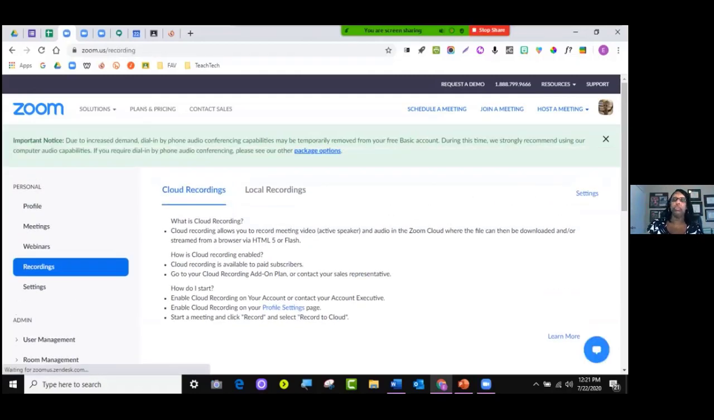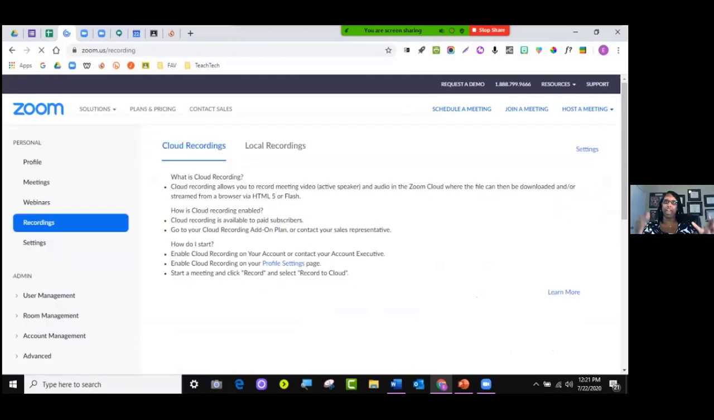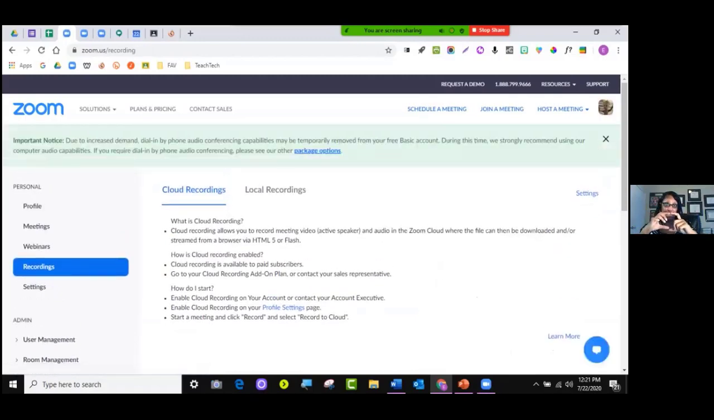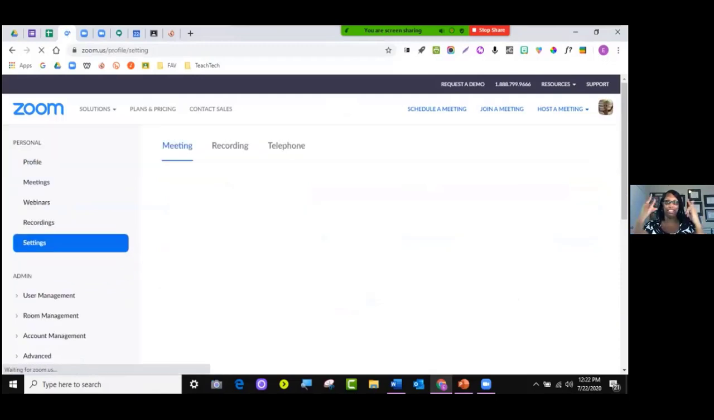Recordings, if you record your meetings, you have cloud and you have local recordings. So if you record to the cloud, you only have a certain amount of space. So keep that in mind. Make sure that you're reading how much space you have and all that good stuff. If you record locally, which means you're recording to your computer, sometimes you can come here and find the recording. And I say sometimes because it's a little fickle. I found it's a little fickle. And we're going to start in settings.